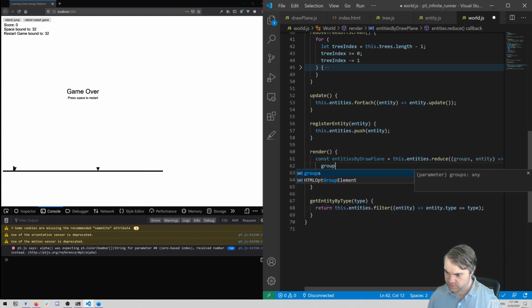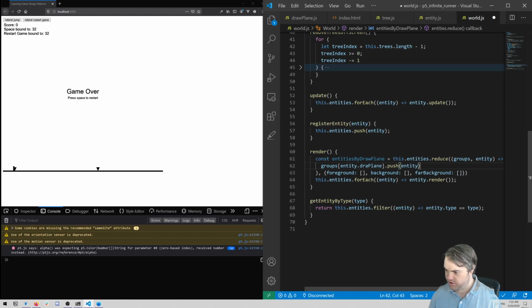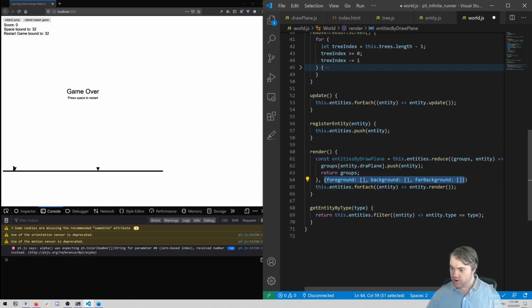So we can do groups of entity.drawPlane.push(entity). So just push the entity into there. We're not really pushing the real entity, we're just pushing a reference to the entity in. So this is going to be very cheap memory-wise. And then we'll return the groups. And then at the end, we have our entities by drawPlane, which is this object here, and it should be filled out. So now we can just do three loops.